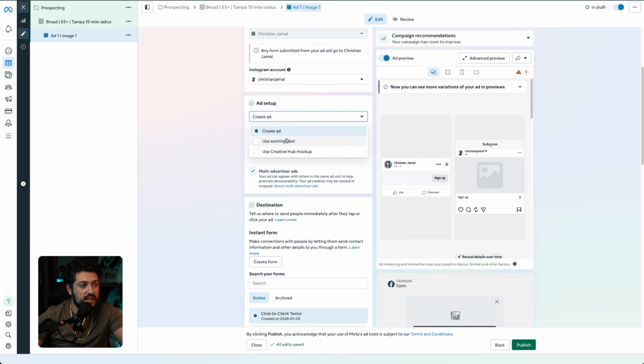Now, you can use existing post, which is a post that already exists in your account, and it's a completely different structure, which I'll show you guys how to create an ad with, because using an existing post is not typically what you want to do unless you're driving engagement to a post that is already on your profile.